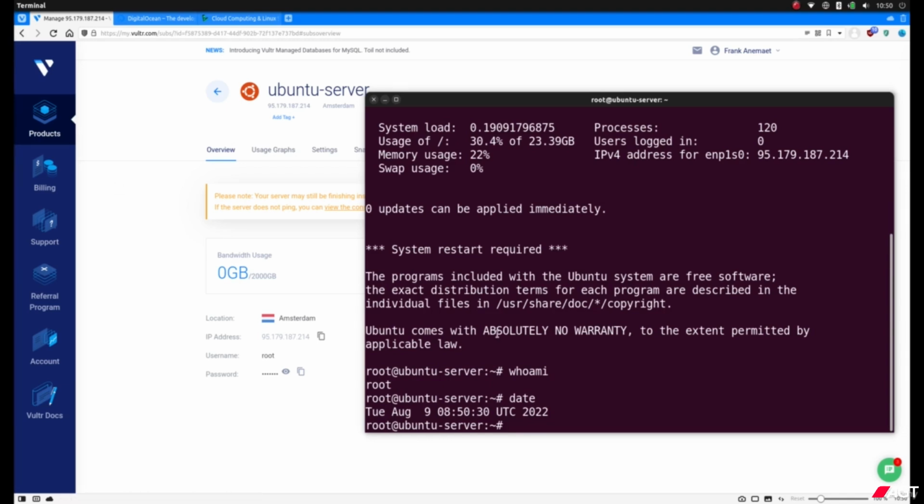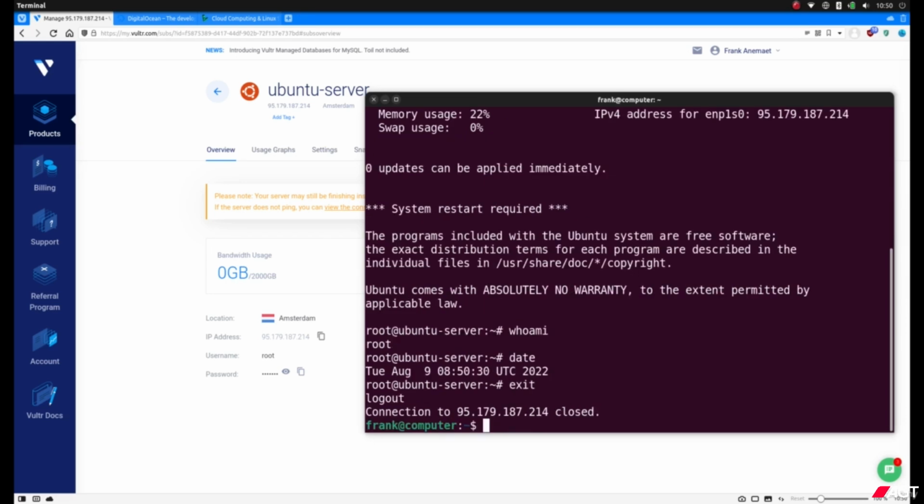If you want to exit or to stop the connection, to end the connection and go back to your system, you can always type exit, and that will exit the computer, and you'll see connection closed. So ssh username at your internet address will connect to the server, and to end the connection just type exit.